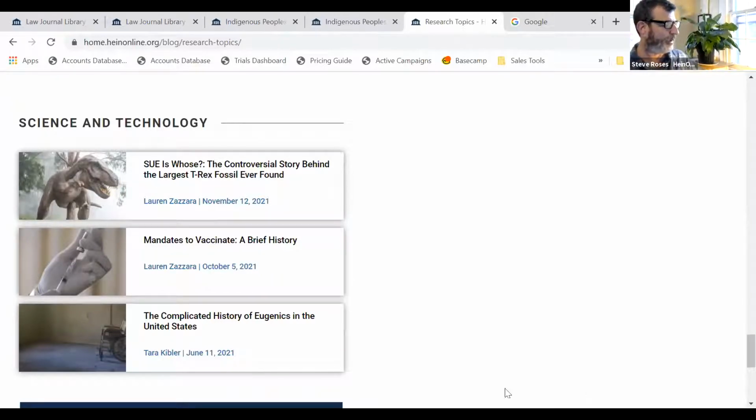For example, here, I happen to have the mandates to vaccinate, a brief history. So definitely check that out. I believe we just did a blog article, or it's going to be released any day now, on HBCUs, historically Black colleges. So that's an exciting new article we have, and we just keep adding. And if you have ideas for articles for the blog, let us know, and we'll consider it as well. So with all of that said, do we have some questions?